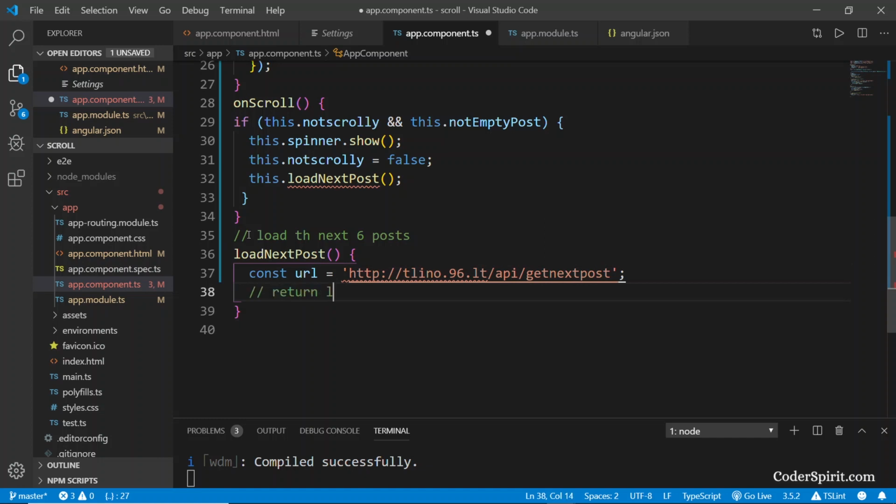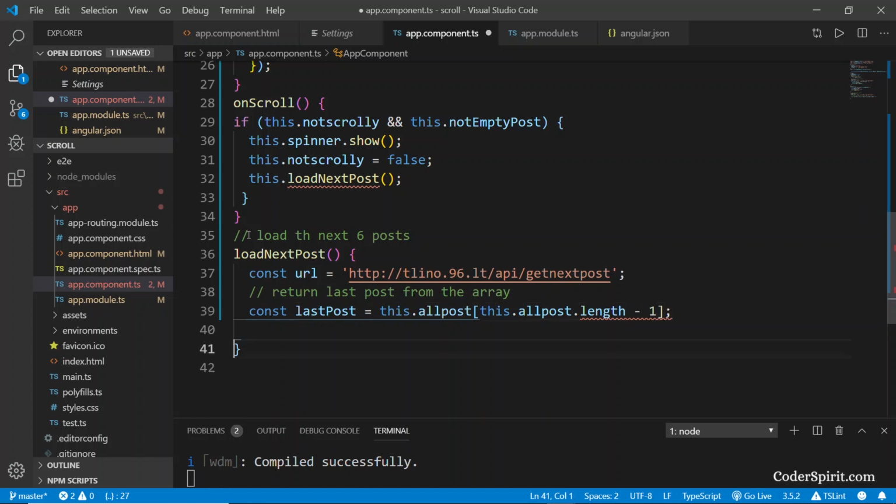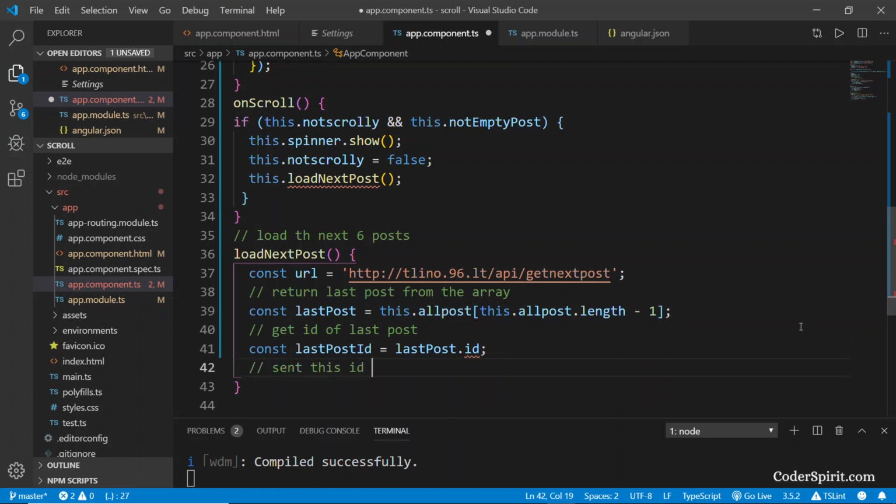Now we are going to extract the last post from the allPost array. Create a variable lastPost and save the last post into the lastPost variable. Next step is to extract the ID of the last post. And we are saving the last post ID into this lastPostID variable. Now I am going to send this ID using form data as key value pairs.